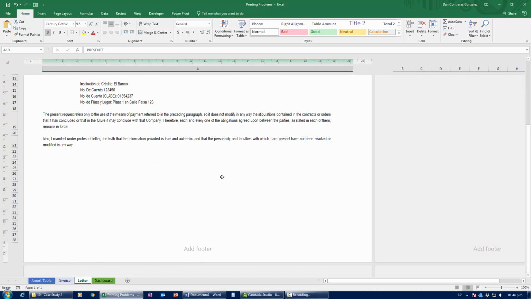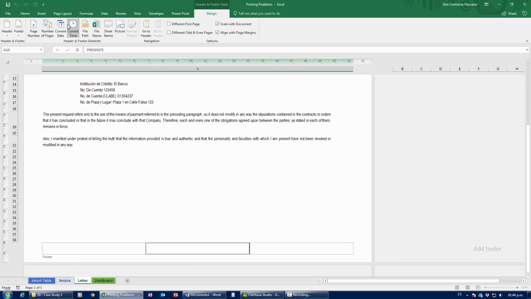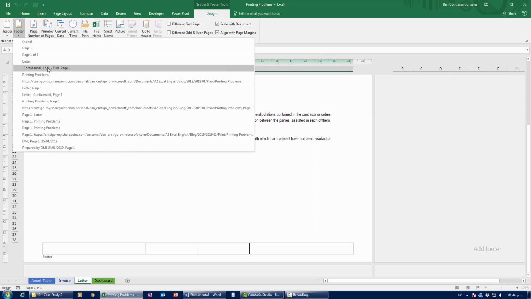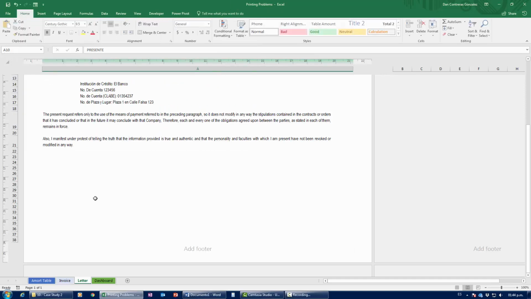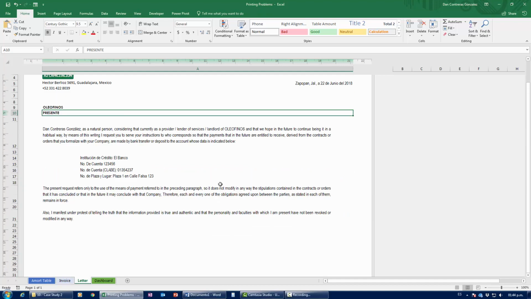Once we're in the footer, it works the exact same way as the header. Just click on it, go to design, and select what you want to add, or just type in what you want to add. There are several pre-made footers, say, this one right here, that show me several items. So say I add confidential, the date, and the page number, and it should add the footer. Yeah, here we go. Confidential, date, and page number. Just have a little patience, all right, guys?